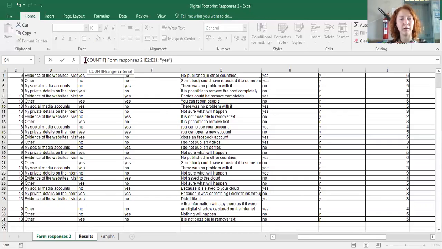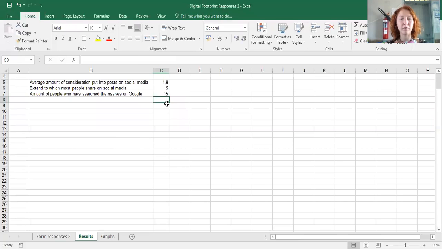So look carefully, equal sign, count if, bracket, you click on the forms responses to select all the responses under column E, semicolon, quotation marks, yes, quotation marks, and close the bracket, and then you can just hit enter. So 15 people have said yes to searching themselves, okay?